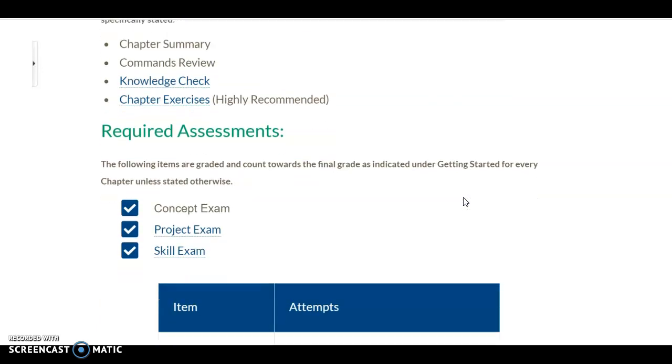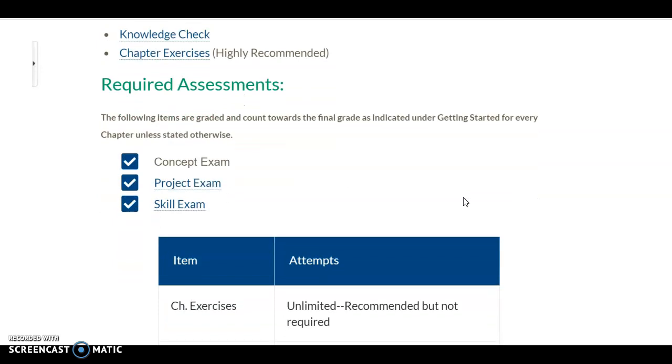As far as the required assessments, you're going to notice the 3 check marks: the concept exams, the project exams, and the skill exams. And again, these are links to videos to show you how to do these.